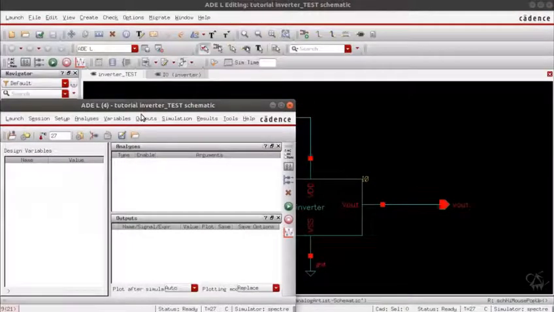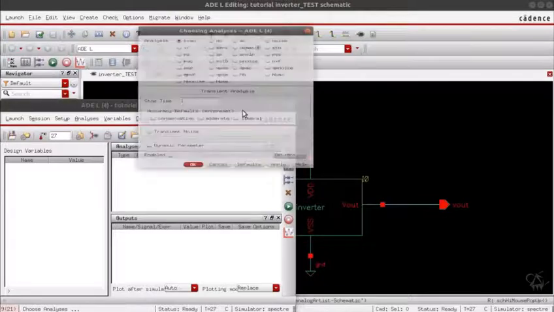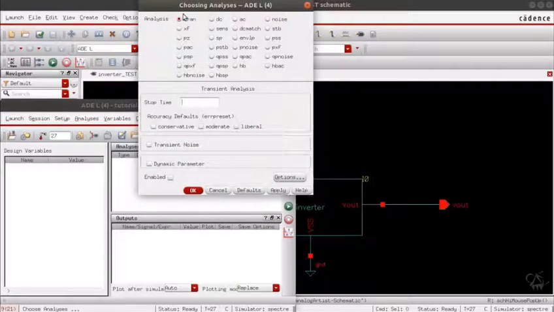Here, the things that we have to select is what type of analysis, transient, DC, AC, etc. And we need to select the signals that have to be plotted. So let us go ahead and choose which type of analysis we want. Let it be transient and the stop time of 40 nanoseconds.